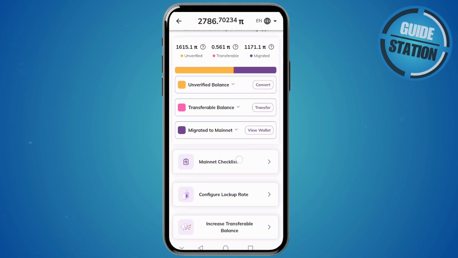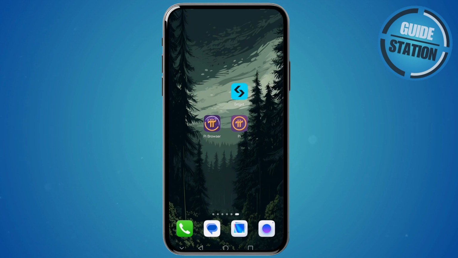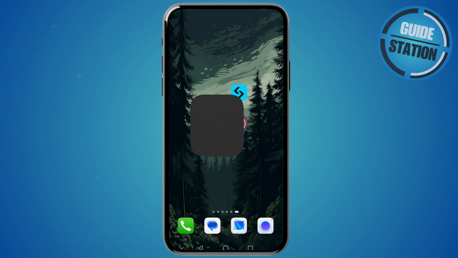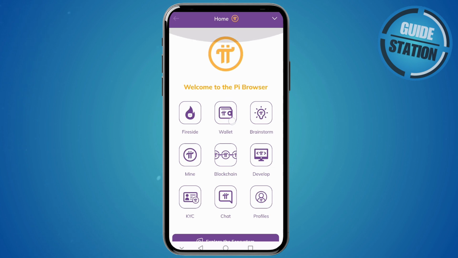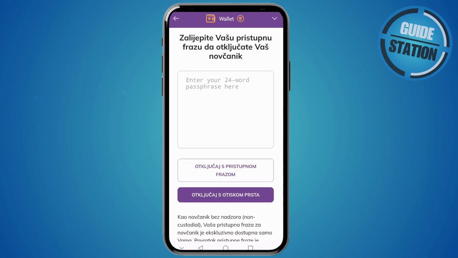So once you make sure that everything is alright on this front, you can go ahead and exit the Pi app and open up your Pi browser app. So in the Pi browser, go ahead and select the wallet option, the middle one right here. Now, of course, you would need to have your Pi wallet created for this to work.